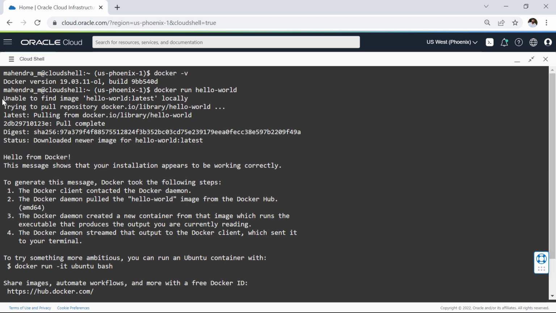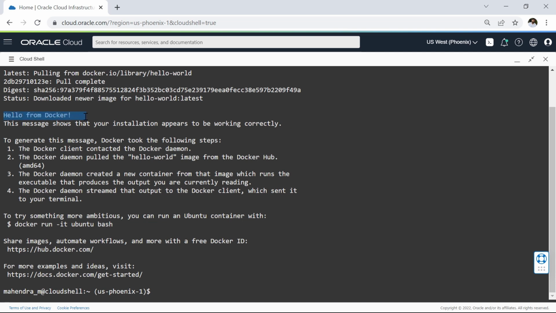As you can see, the output says it was unable to find the image, so it tried to pull this image from the Docker repository online. Once it completed pulling the image, you can see that the output is hello from Docker.